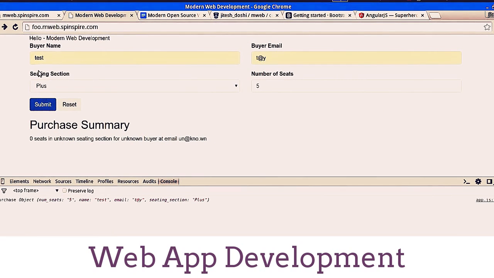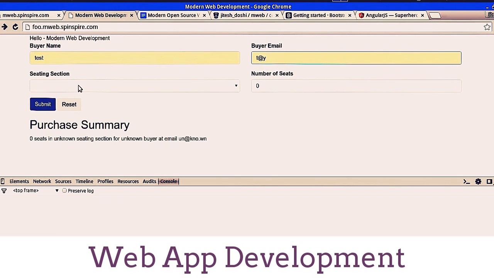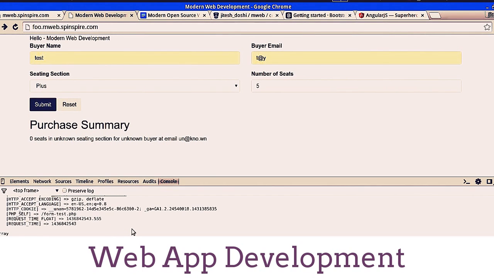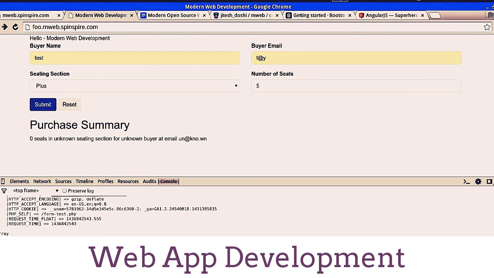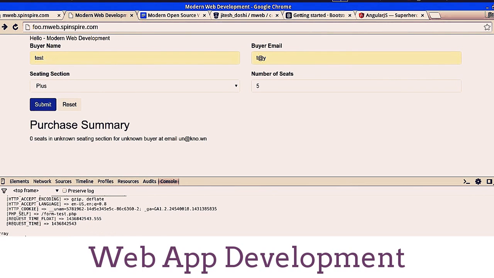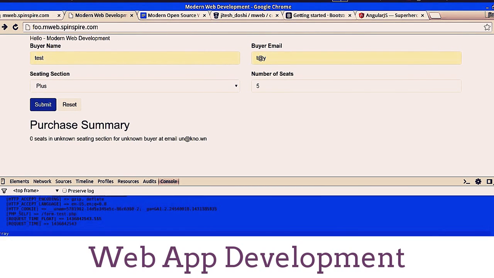Let's see. Refresh. Test, THY plus 5. Look at that. It is logging the response. This is the response it received. Of course, the response is that plain text response that we had received. And as you can see, GET, POST, and REQUEST, everything is all blank.